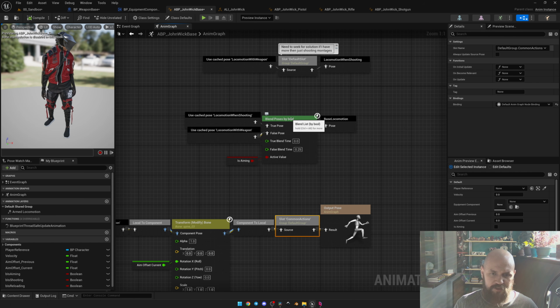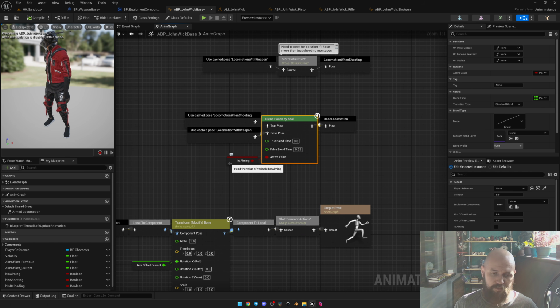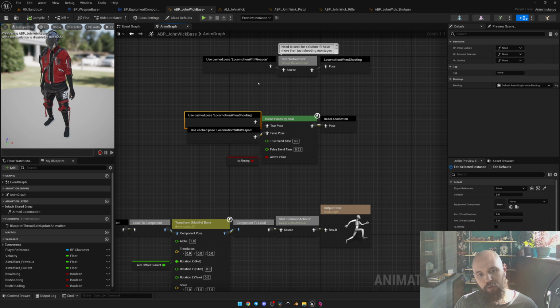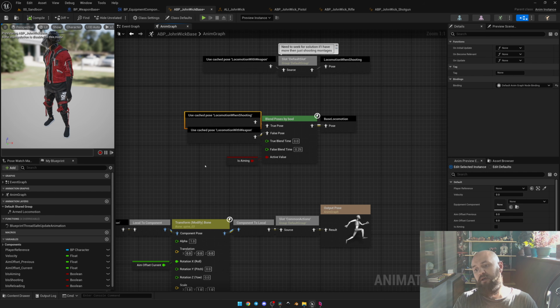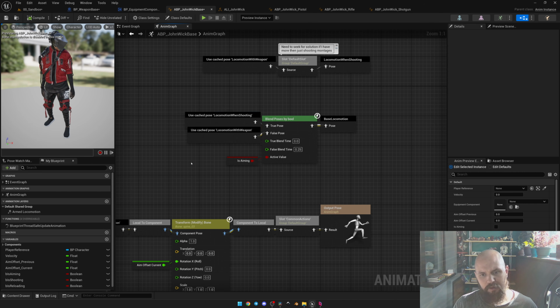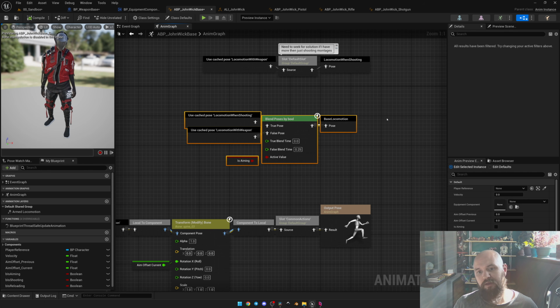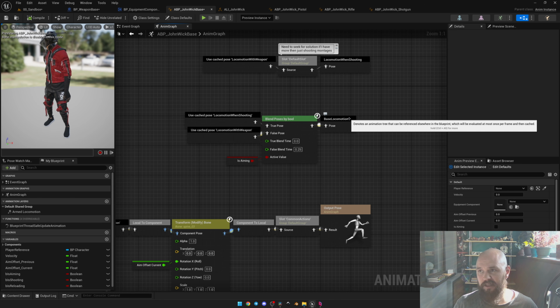So next we need to use the blend pose by bool, and the bool is aiming. Whether we are aiming, we use the cache pose locomotion when shooting, whether it's not, locomotion with weapon. So whether we are aiming like this, or whether we're just walking around with our weapon. And we store everything to another one. Cache version is the base locomotion.